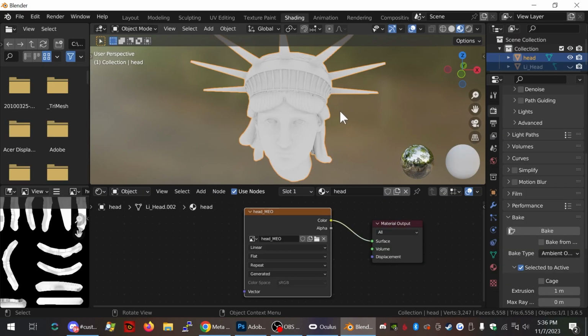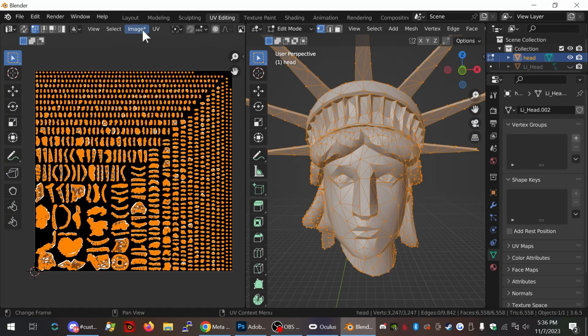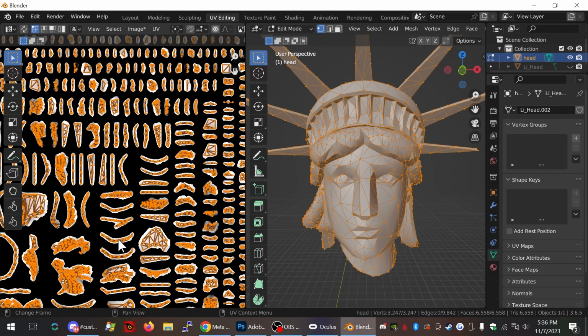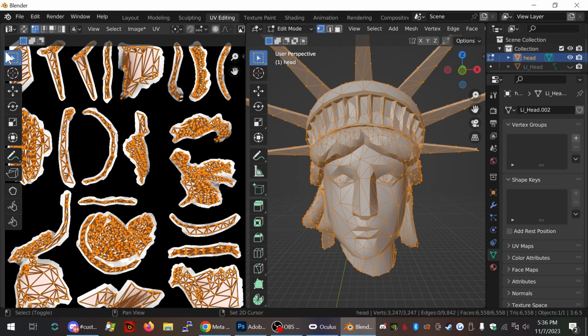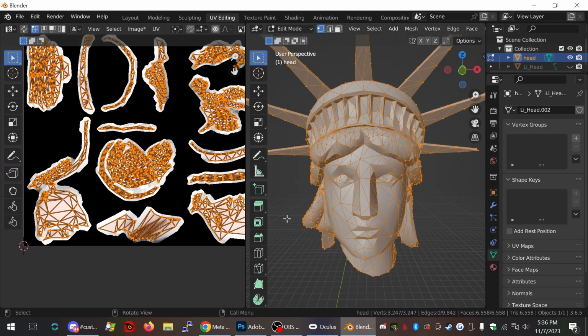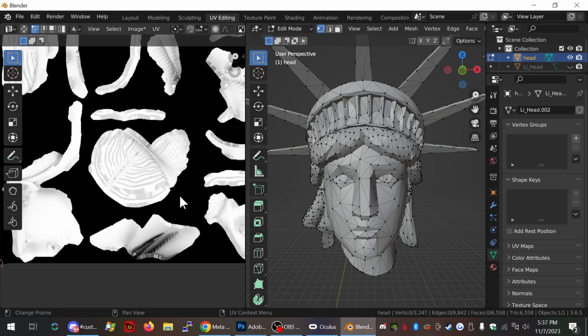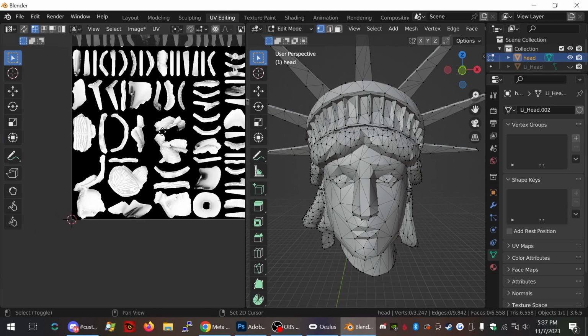So if we go back over to our UV editor, we can see here that the image has a little star on it, and we see that it did actually bake our image down, and we can look at the bigger ones, and I can deselect everything so you can see the images, the textures there. Really cool.